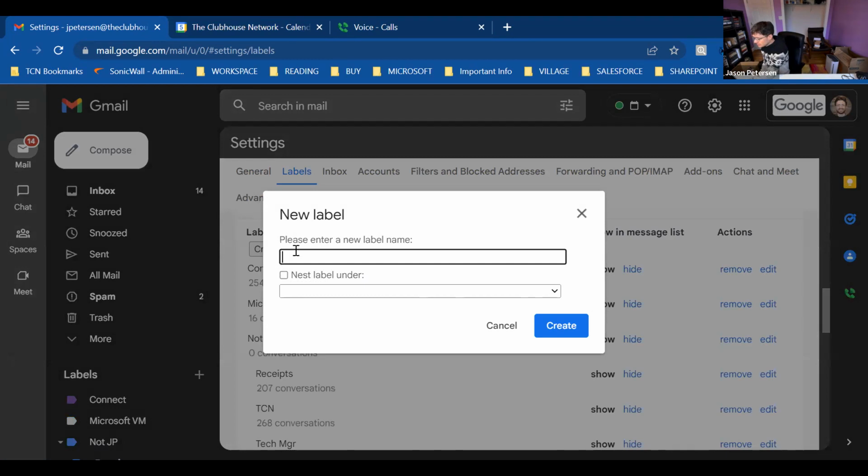Within here, I'm going to create a filter and a label for emails that I receive from Accomplish. That's the company that we contract with for the development of the village. And I get, you know, a fair number of emails from them, so I want to keep them organized in a label. I'm going to go ahead and create that label. I'm just going to call it Accomplish.